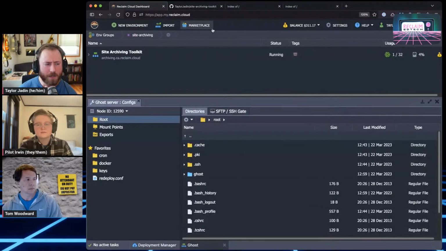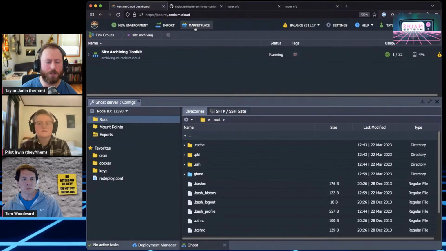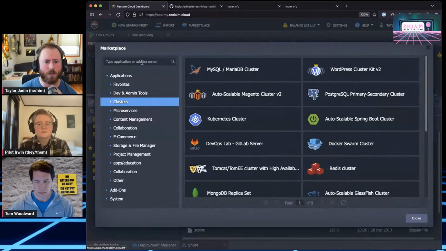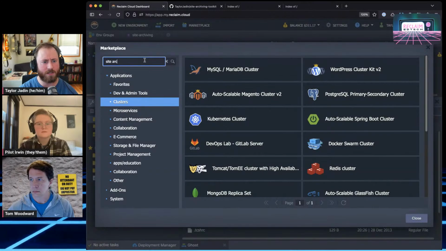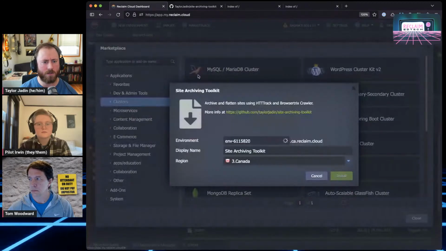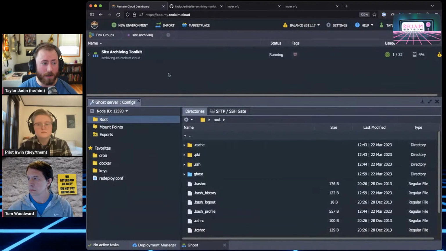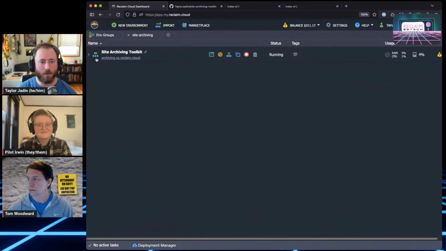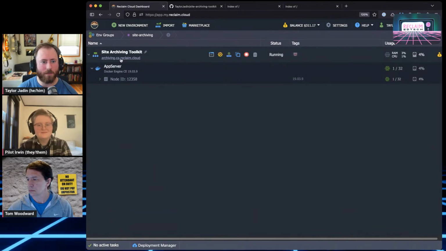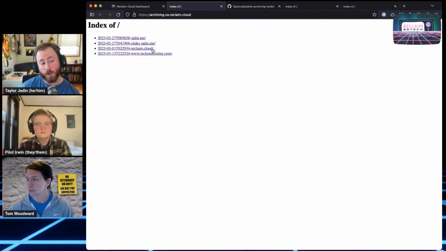So the easiest way to use this thing is on Reclaim Cloud. There's an actual marketplace installer. You can just go to the marketplace, type in Start Archiving Toolkit, give it an environment name and hit install, and it will start going. I already have one, of course, so I'm going to use that one. Mine lives at archiving.ca.reclaim.cloud. You could map a custom domain if you wanted to.